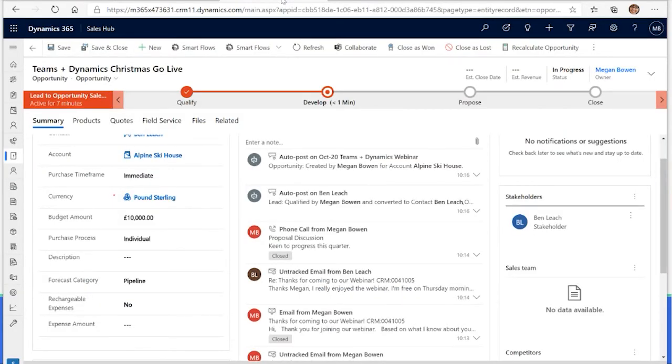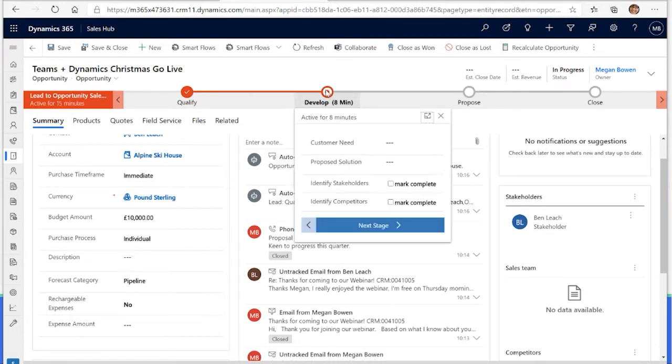Okay, Rupert, let's switch back to our opportunity. So we're in the develop stage of the opportunity. And if we click on our link, we can see all the fields that we need to capture. There's a couple of areas that we want to fill in. First of all, is our customer need and proposed solution. And so we'll start to put some more detail into here.